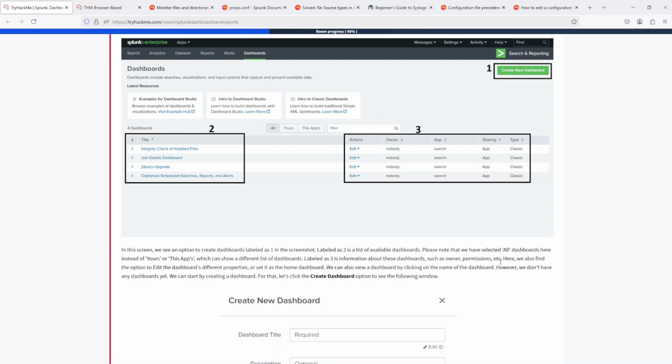Here we also find the option to edit the dashboard's different properties or set it as the home dashboard. We can also view a dashboard by clicking on the name of the dashboard. However, we don't have any dashboards yet. We can start by creating a dashboard. For that, let's click the Create Dashboard option to see the following window.